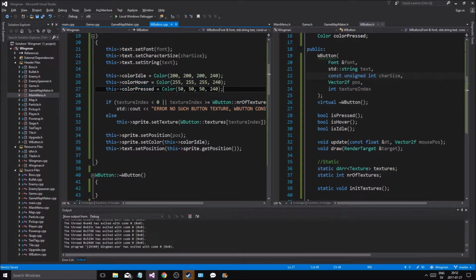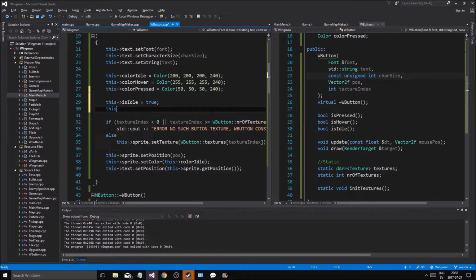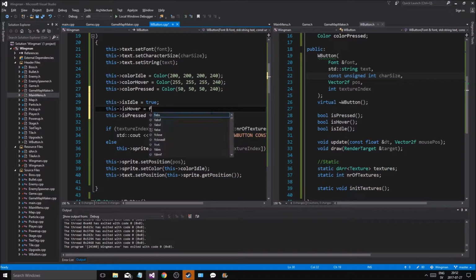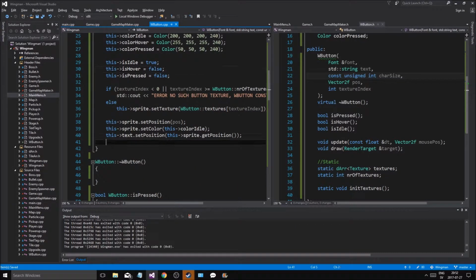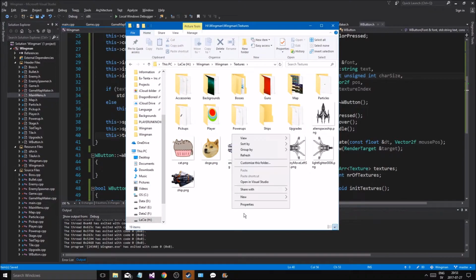Color pressed, and then this is idle equals true. This is pressed equals false. This is hover equals false. Perfect, perfect. All right, so that's good. That's great.